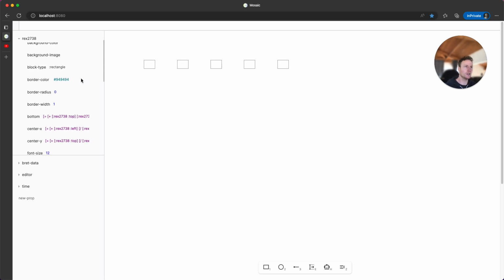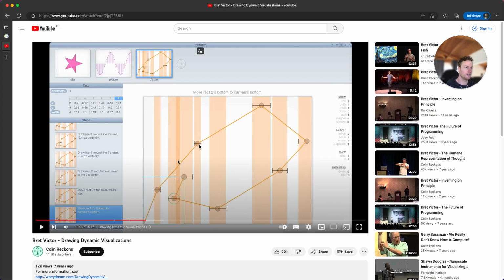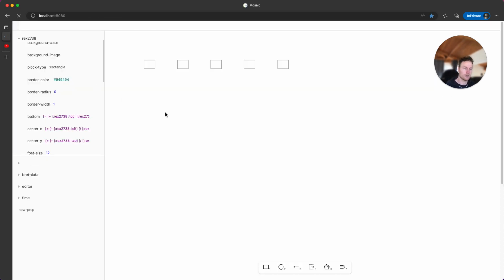To do that, we'll look at this example from Bret Victor, Drawing Dynamic Visualizations, where based on initial data points, x, y, and width, it draws this visualization. Each point is placed using the x and y coordinates, and then the rectangle width uses the width of the data point. So this one is larger, and then we have a small line also to indicate the width once more. So let's try to build that.